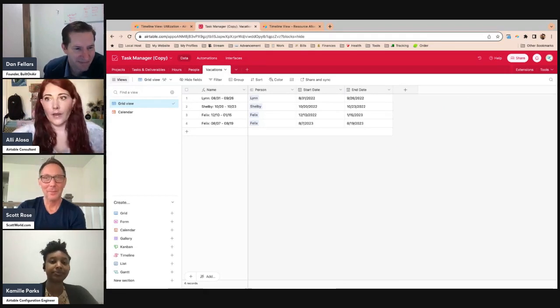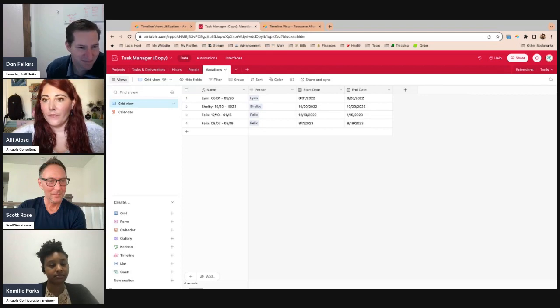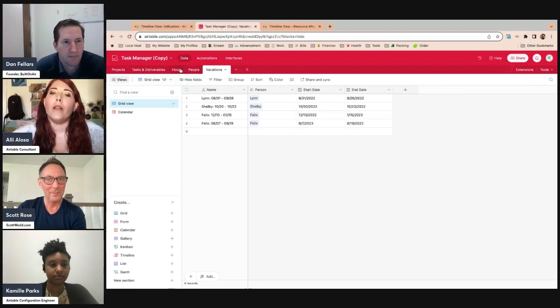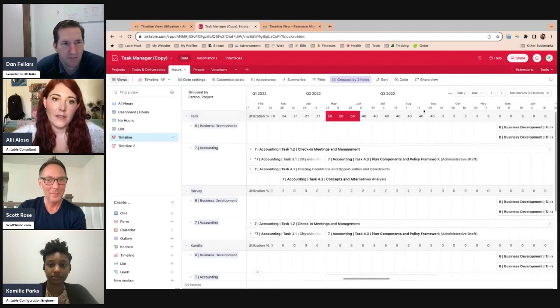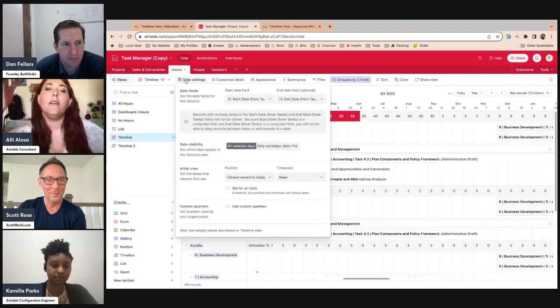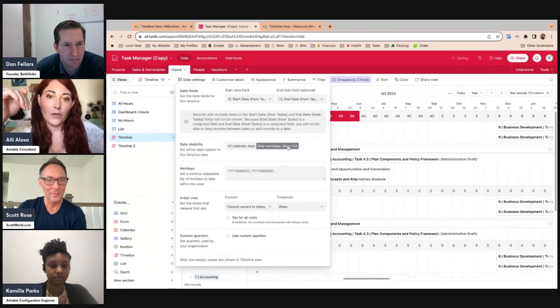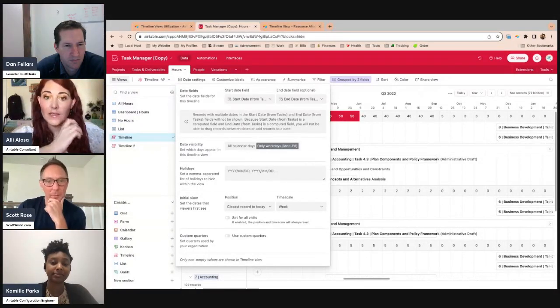Yeah. Right. Now, a while back, I noticed, I don't know if they've fixed this or not, and this was definitely well over a year ago, but under the date settings, there's the ability to say all calendar days or only work days. And if you do only work days, it didn't take weekends out of the calculations. I have not tested that. I haven't looked at it in a while.